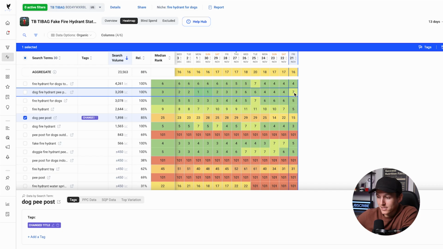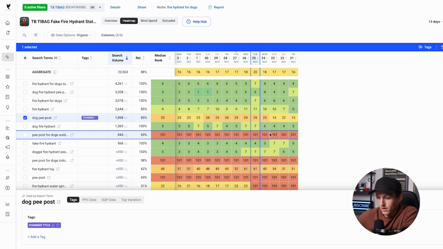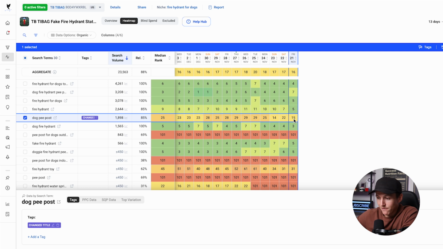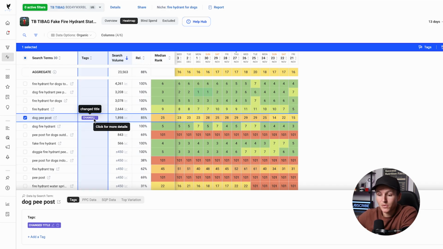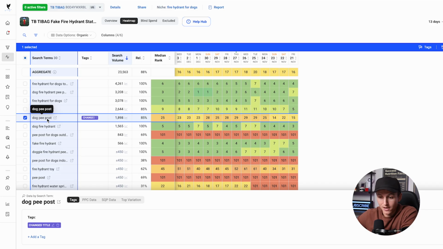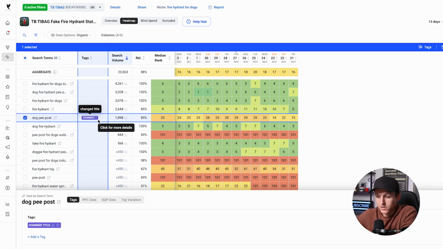But like this one right here, you can see I was 7, then I went to 4, 6, 1, 1, 2, 2. So things are improving for this particular keyword. So that's a good sign. But this right here, you can see that I was at 15, but I've gotten worse. 29, 28, 23, it's just kind of going down. So it's like, okay, was there something that I did to make this go down? And you can see that I have a tag and it looks like I changed the title. And so I changed the title, and for whatever reason, my title change affected the dog pee post keyword. And so it's like, okay, well, maybe I need to go back and change it to the original title. And so it's just going to show you what is working, what's not.